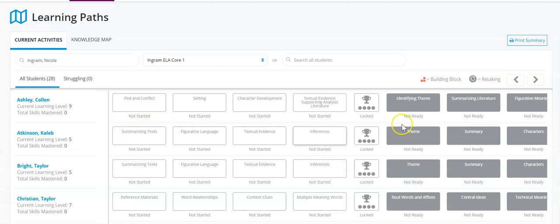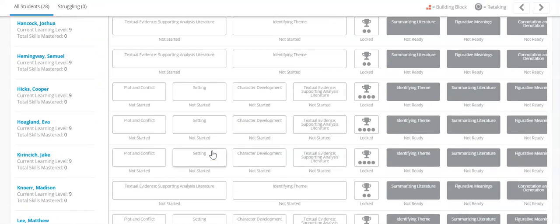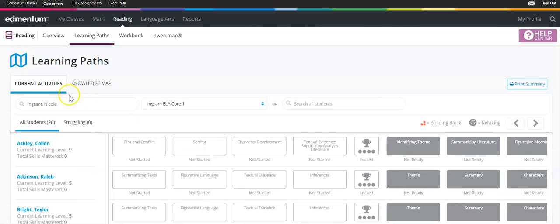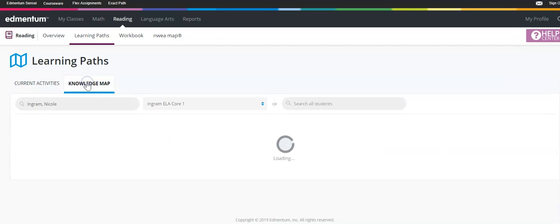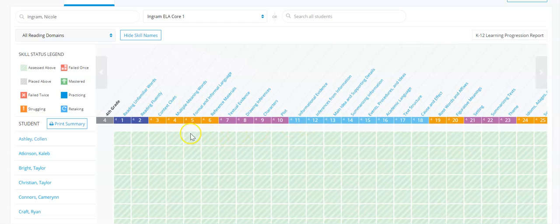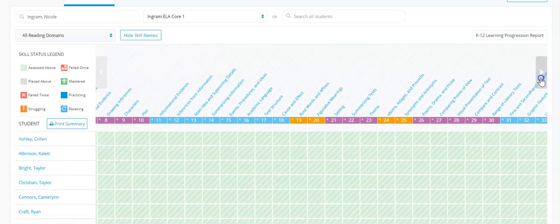Again, you can see all the students and their specific learning paths for that subject by clicking Current Activities. Another option is Knowledge Map. This gives you a slightly different view of their learning path by their grade level, as well as by domain and skill. This one streams to the left and right.